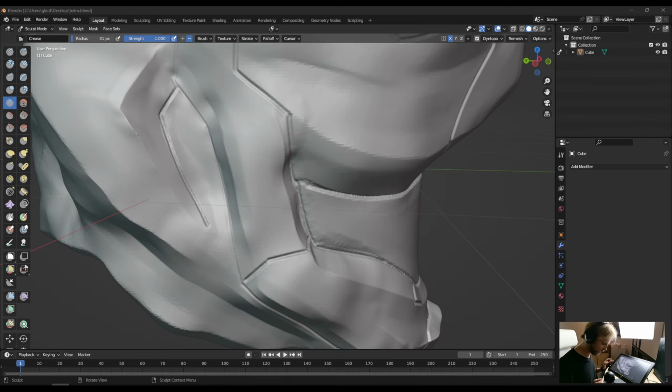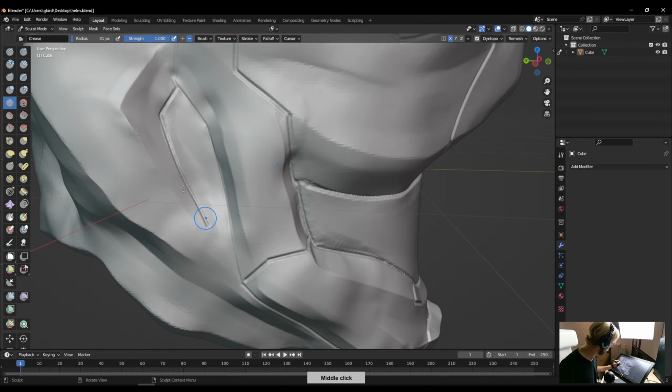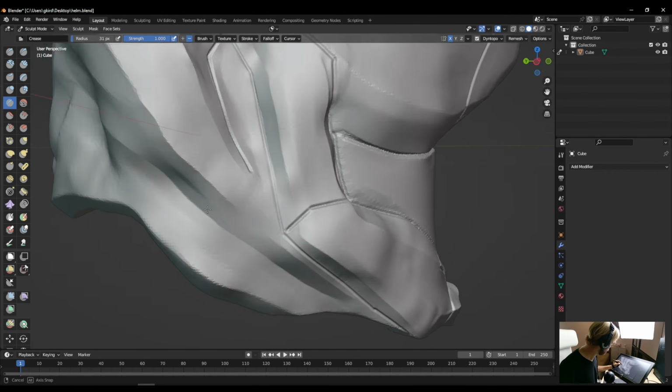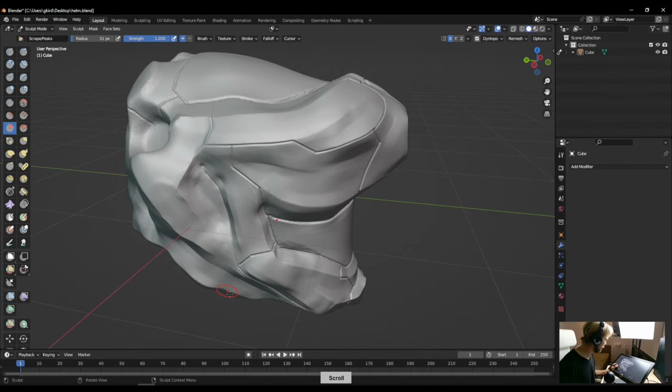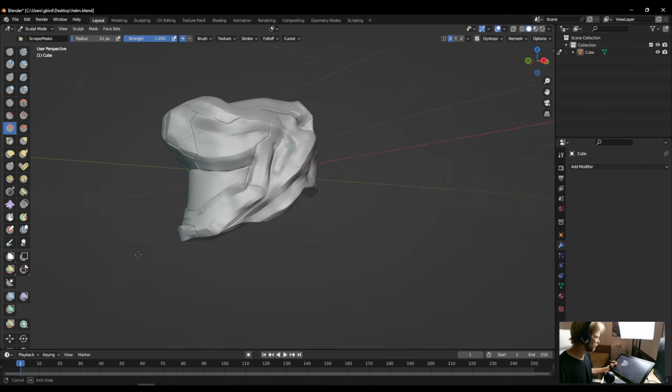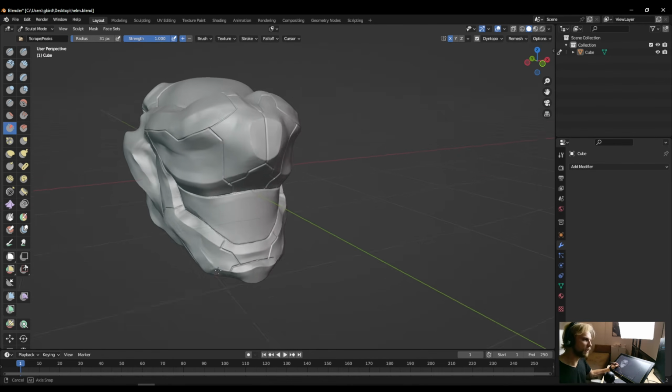Okay, and this is actually the part where we stop, where I say this is at a good enough level. Let me just do one last little bit here. Just smooth this one out. Scrape, scrape, scrape. Yeah, good enough. Okay, so that's how our little helmet looks right now.